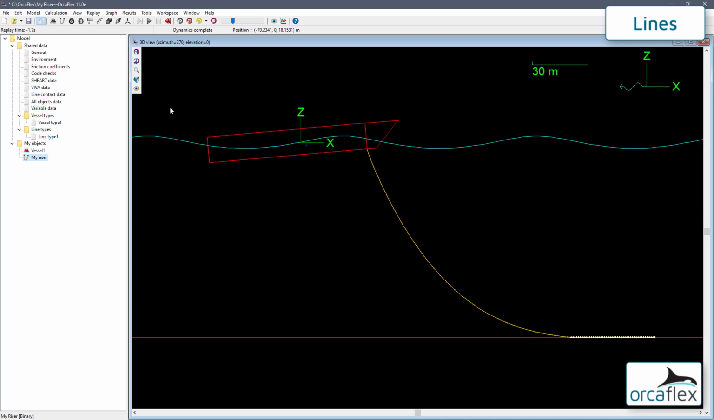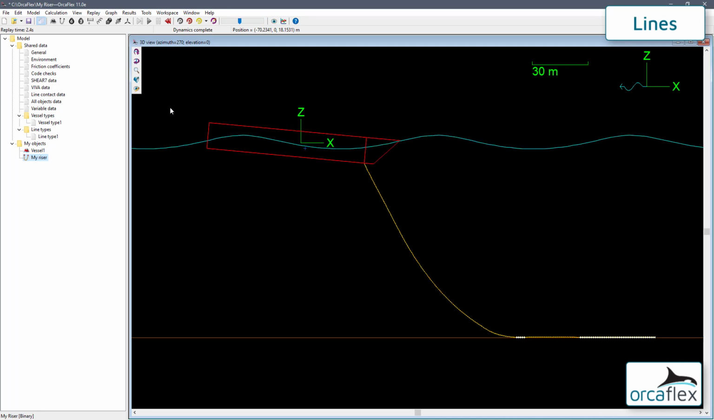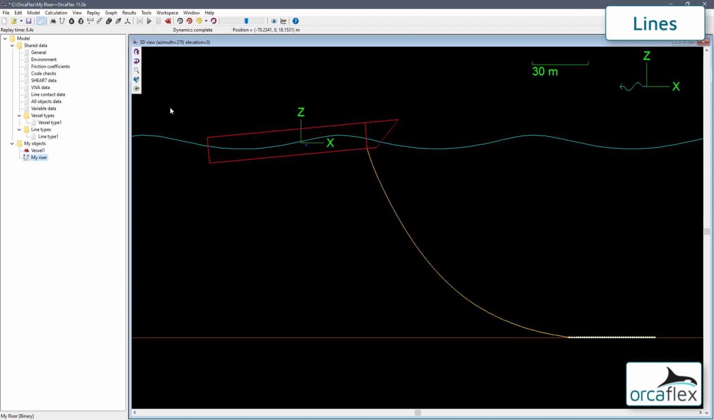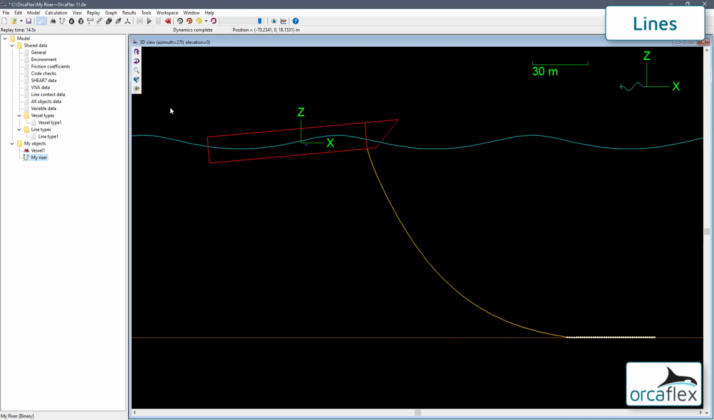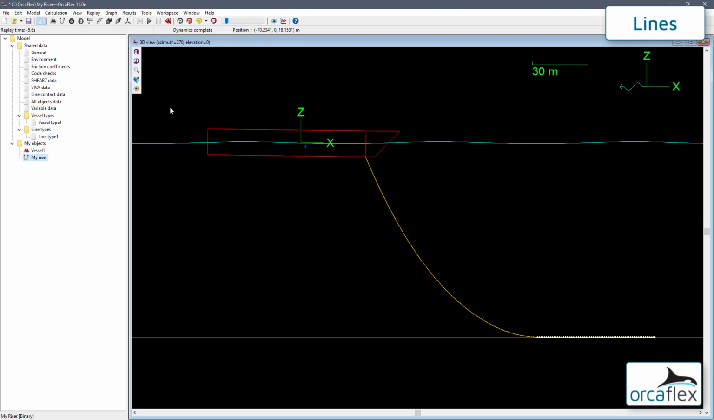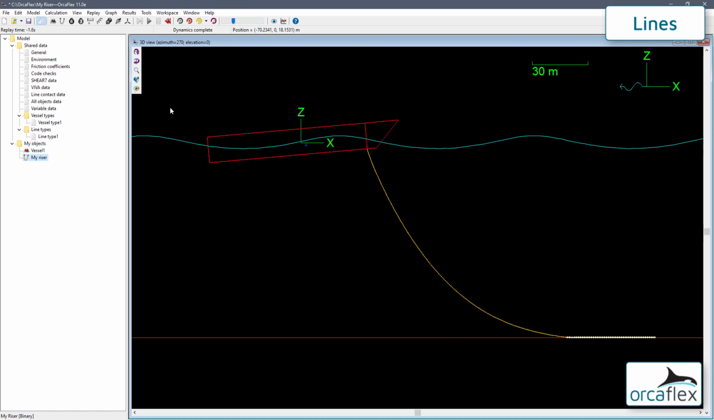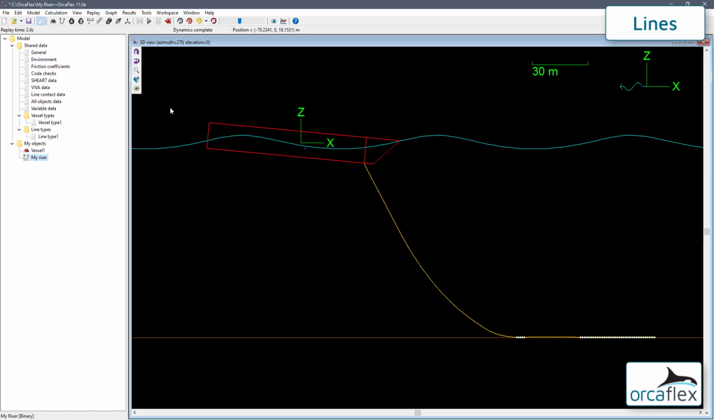The replay now looks more realistic with the reduced segment length, but we can clearly see there are issues with the design. We're going to come back to this in a later video when we add some buoyancy to improve the line response in the touchdown region.